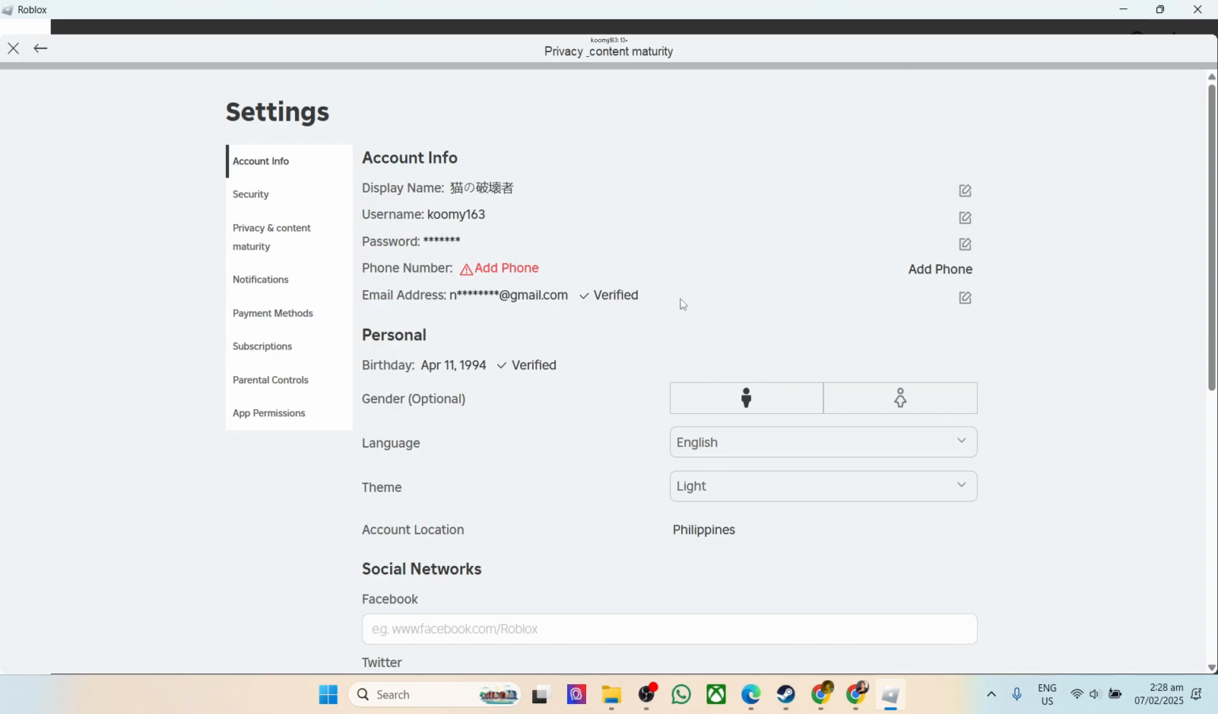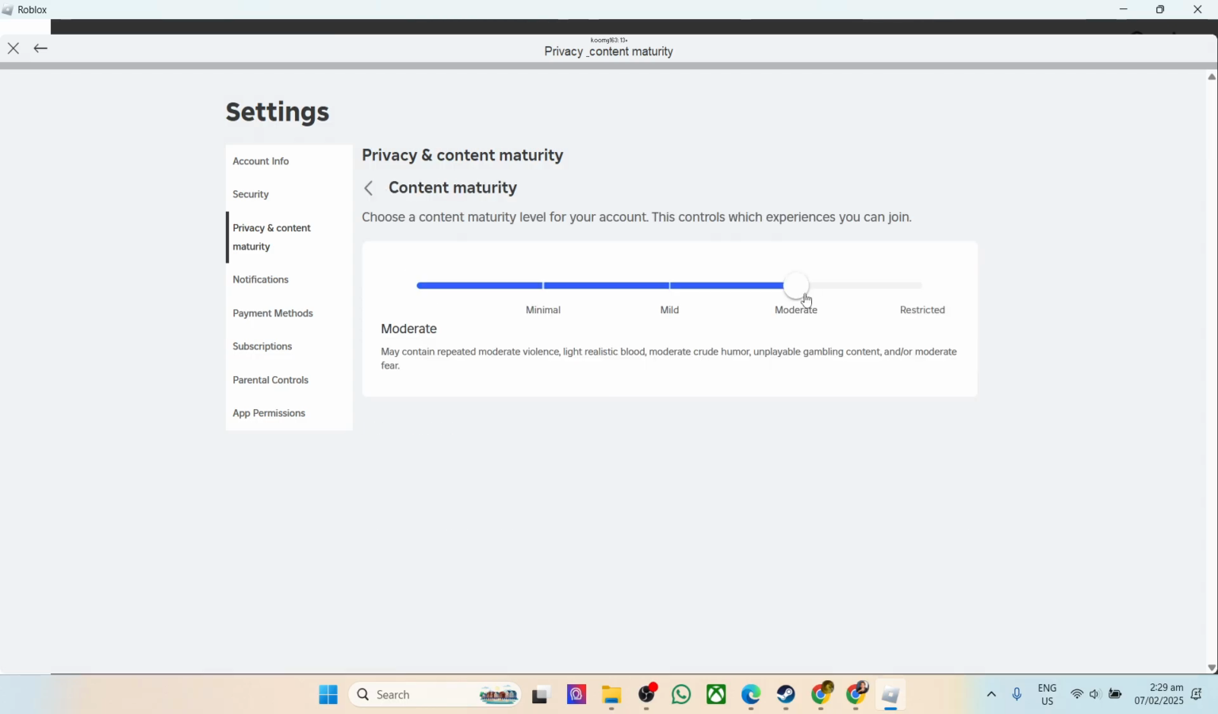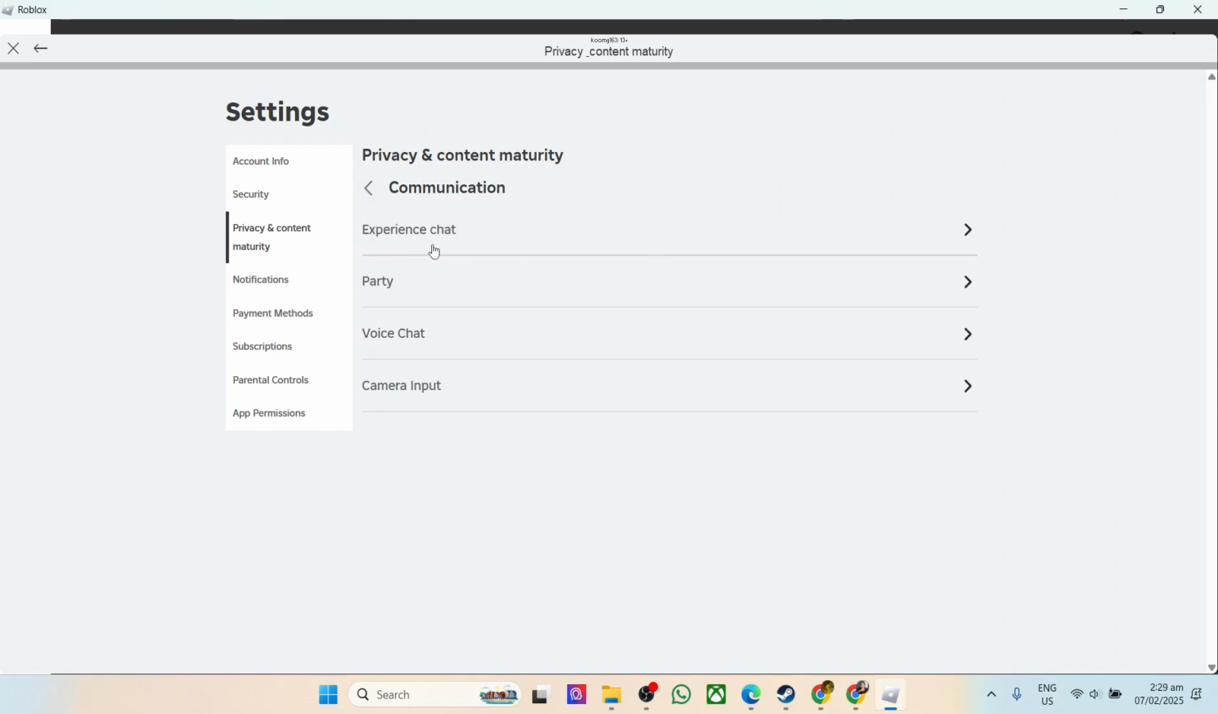And if none of those were changed, let's go back to privacy and content maturity. Go to content maturity and then make sure that your content maturity is set to moderate. Once that's done, we can also check experience chat, still here in communication.